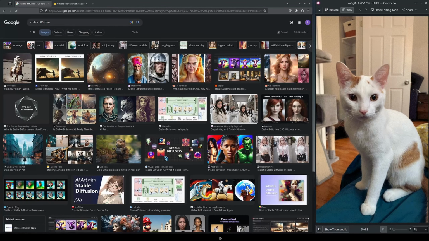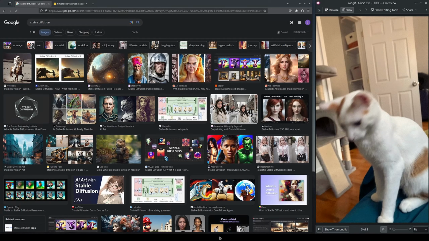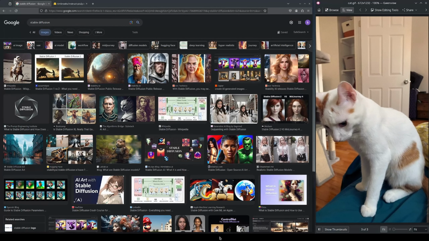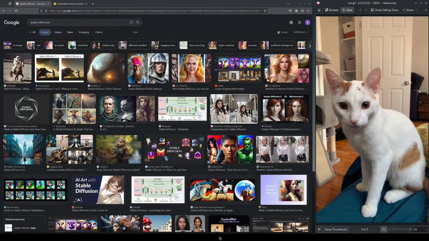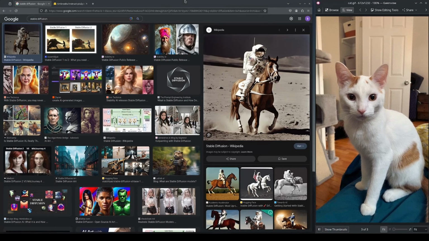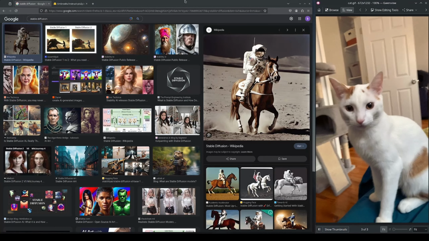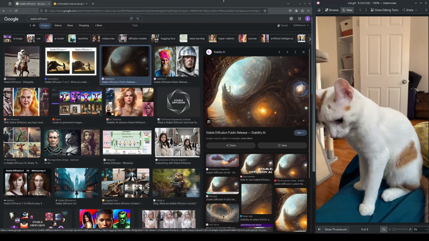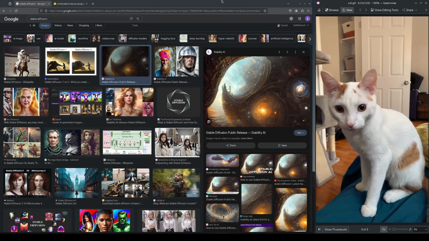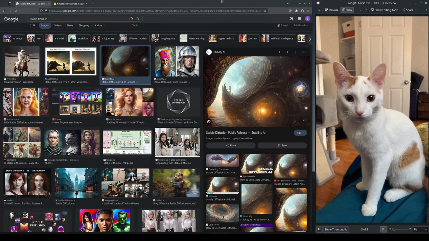So Stable Diffusion is a machine learning model that allows you to generate an image when you give it a prompt. So you can ask for an astronaut riding a horse, you could ask for whatever this is, and really anything you can put in a prompt, it might generate something interesting.